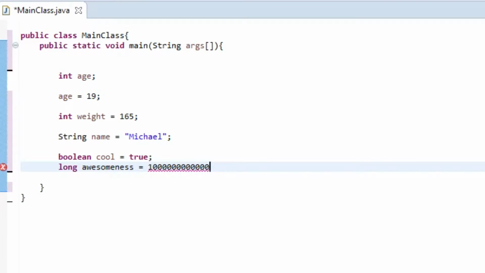Now when you're dealing with longs, you have to type an L after the number, just to reiterate to Java that this number is long. So we have to write an L after a very long number.